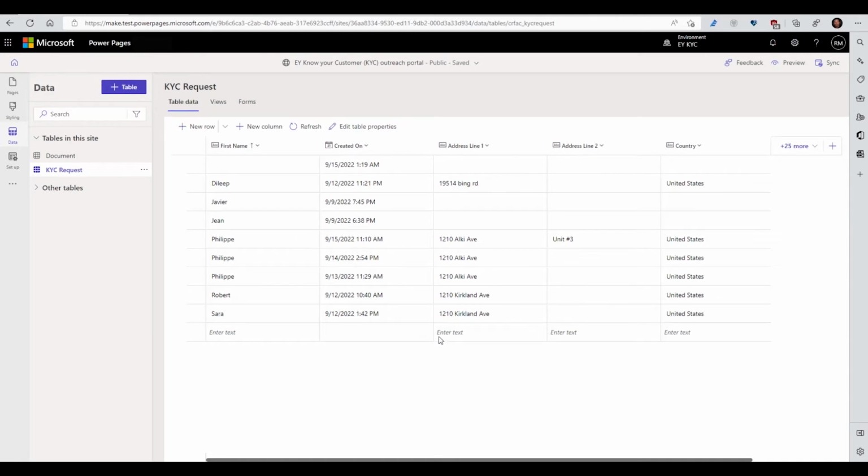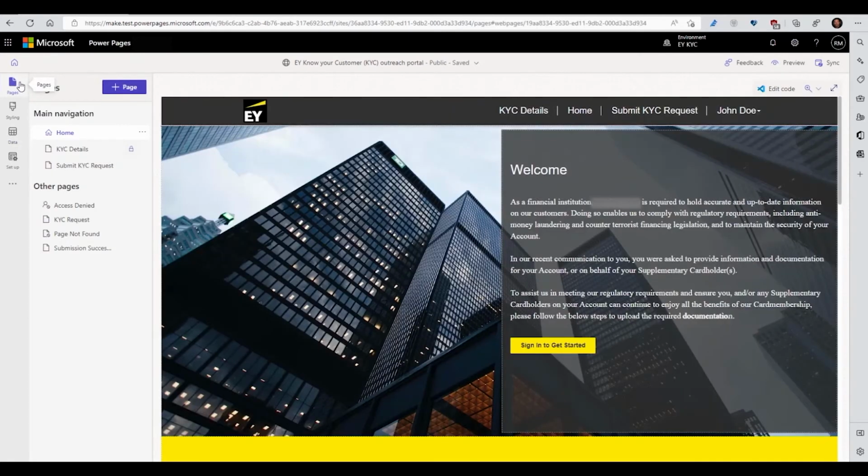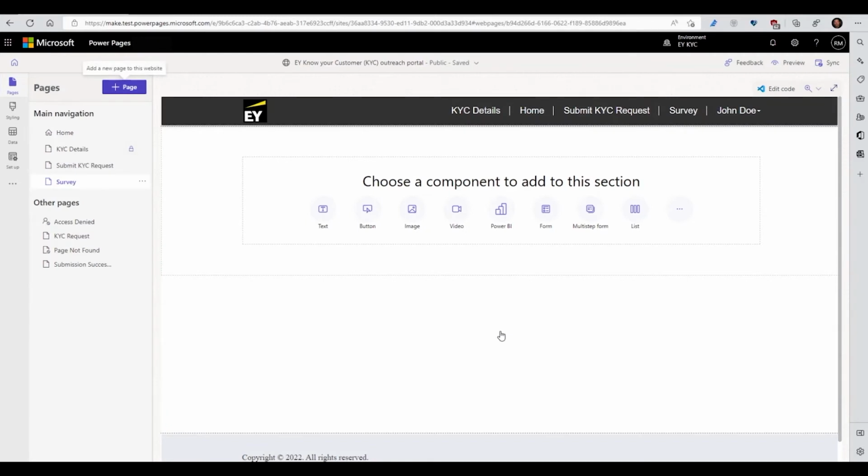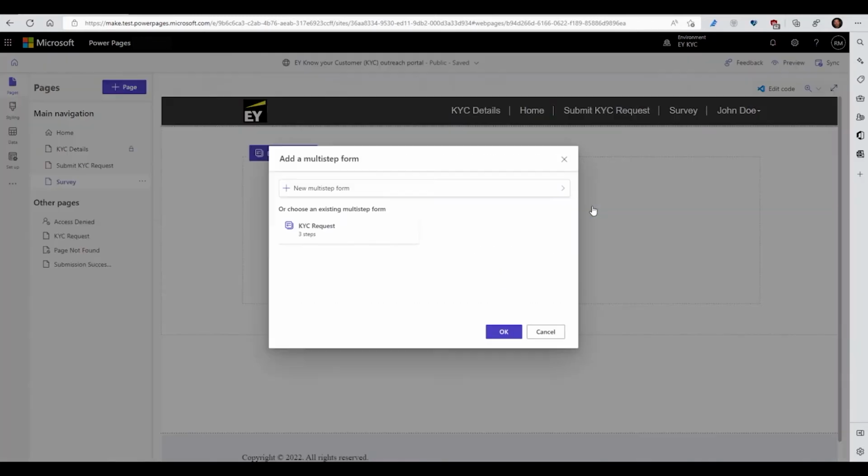Now that we have the data model finalized, let's go back to the Pages workspace and create a page with a multi-step form. This is a new feature in Studio that dramatically simplifies the complexity of creating a long and complicated application process. We will create a new page and name it Survey. Next, we'll add a pre-built multi-step form based on our new data table.